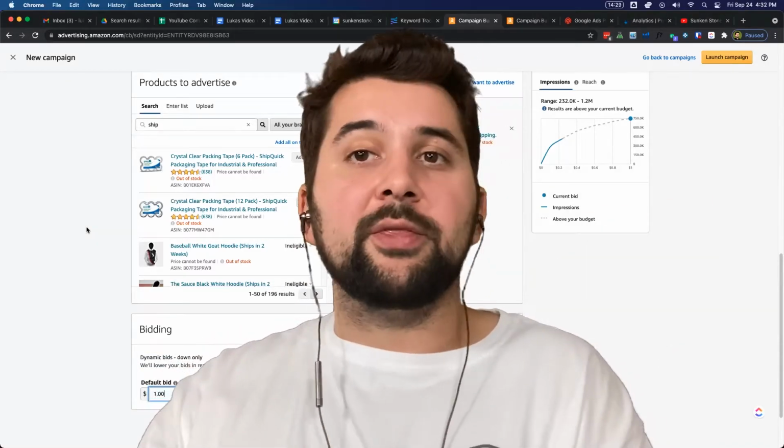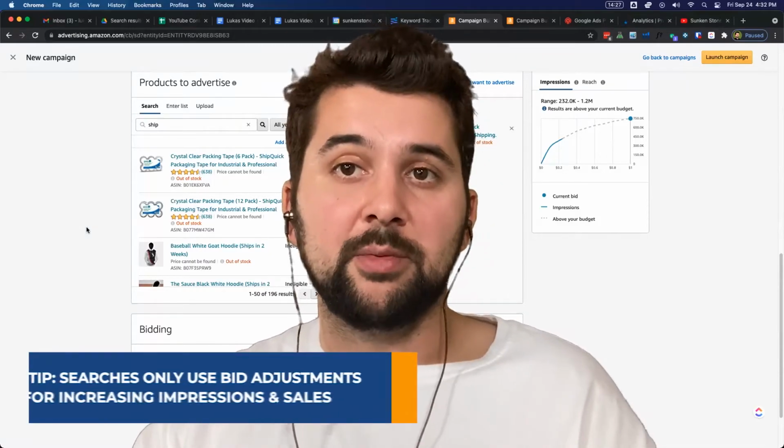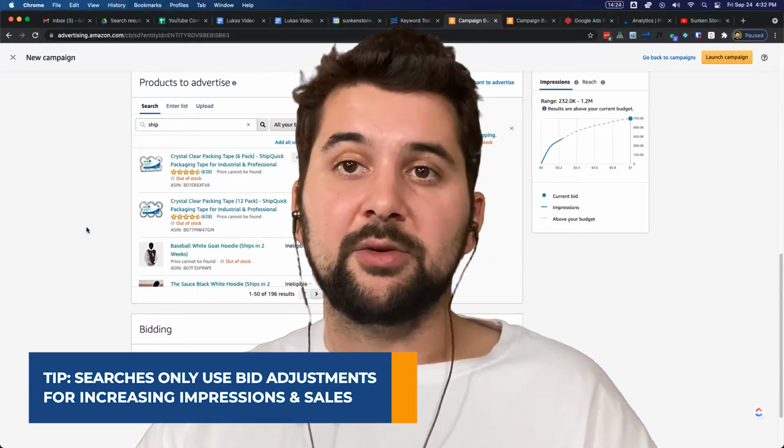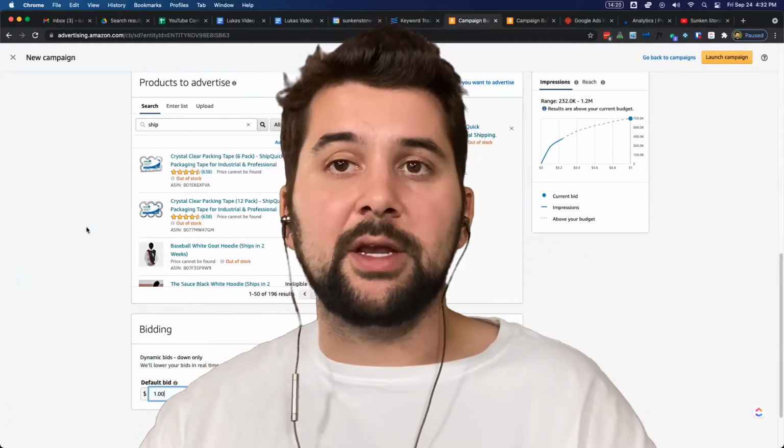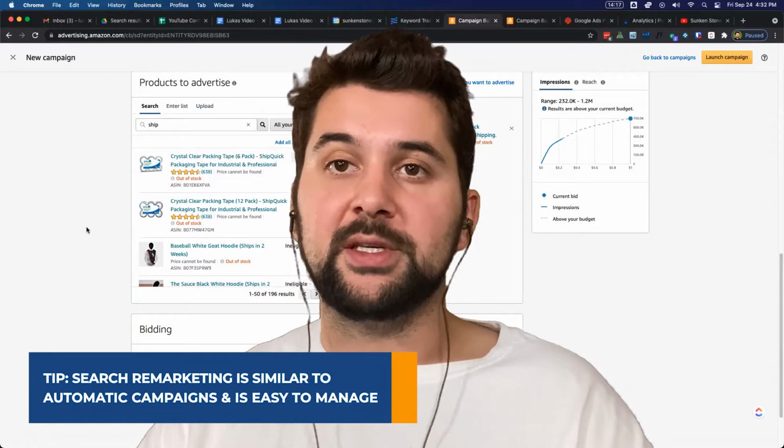But you really only have one thing to adjust once you create the campaign, which is the bid. So if your ACoS is too high or you've gotten 40 clicks and no sales in like a week, just bring that down a little bit. It's like no different than an automatic campaign, super easy to manage.